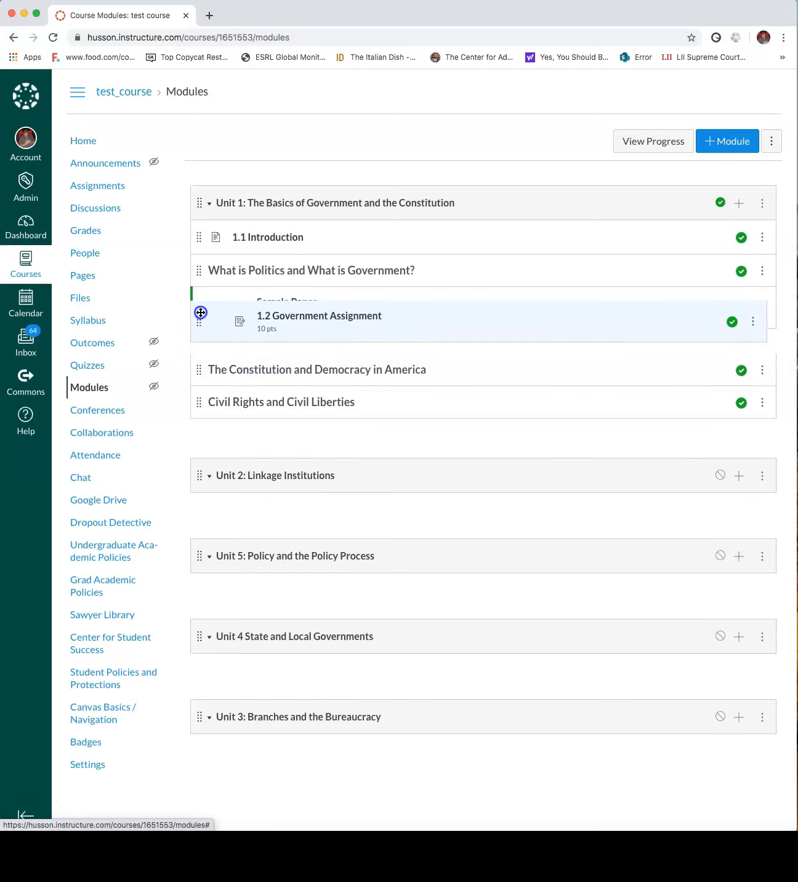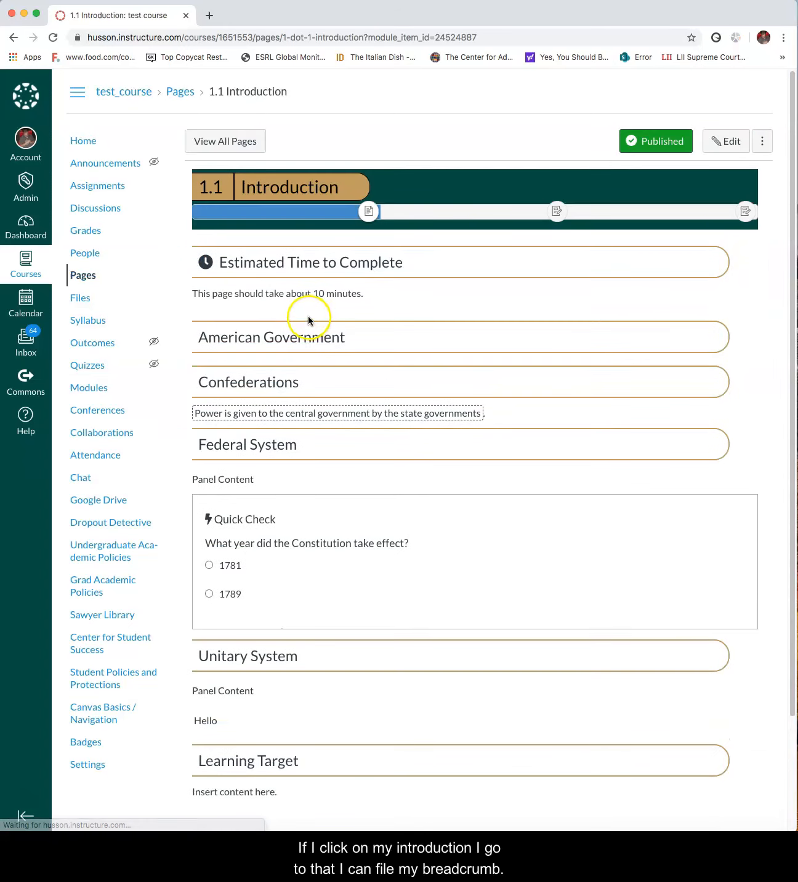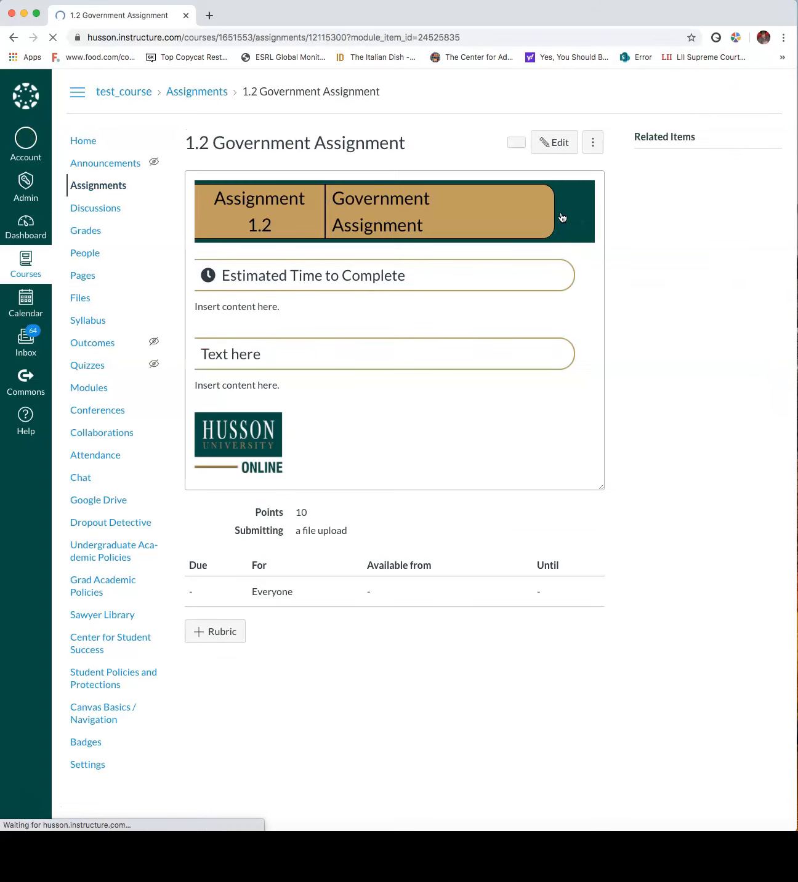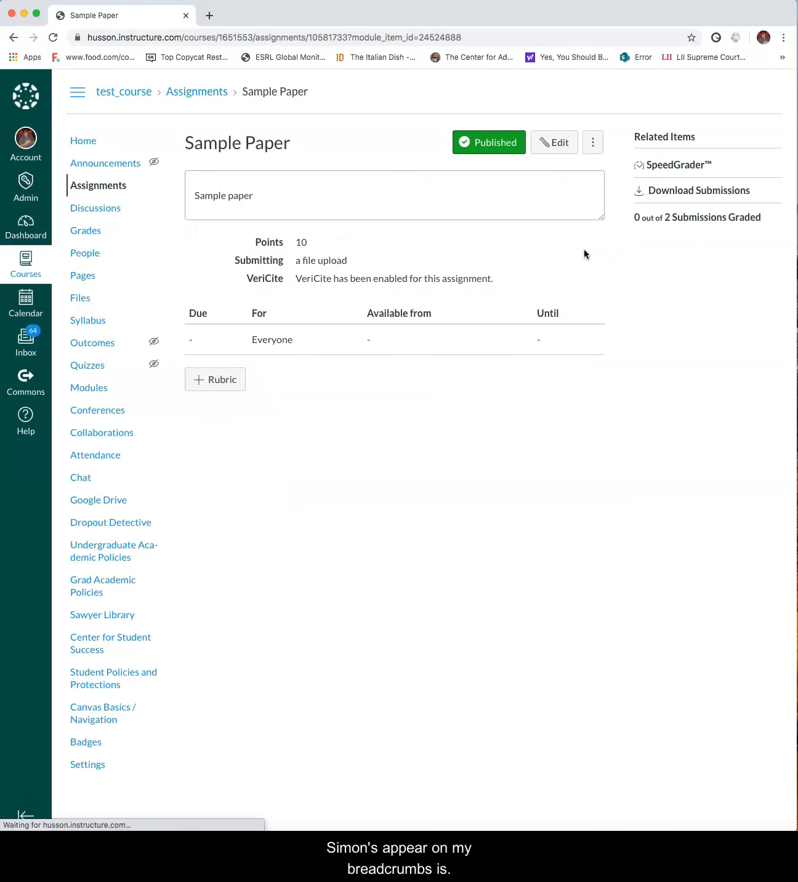Or I could even go and put it here in my introduction. So if I click on my introduction, I go through that, I can follow my breadcrumb right here. And so you'll see my assignments appear on my breadcrumbs as well.